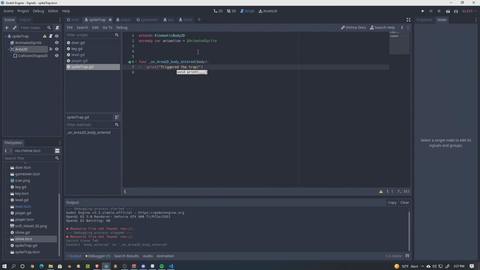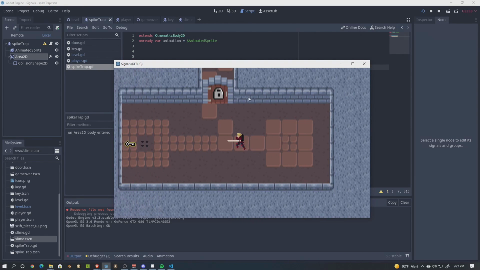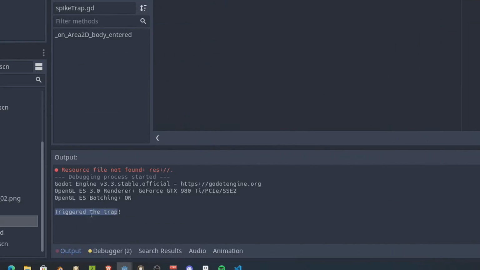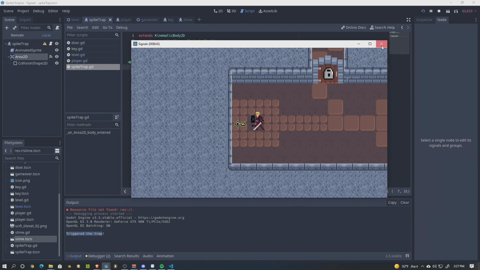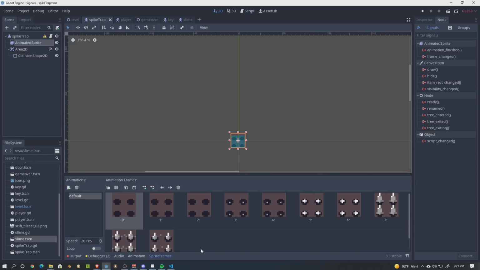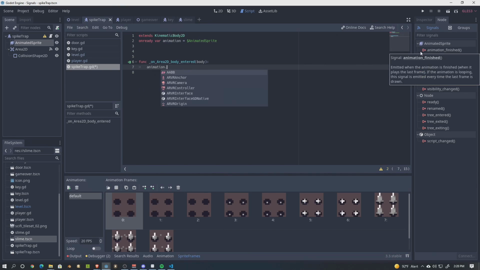Save that, and now let's go ahead and run this. Come on over here. Notice down here that we have triggered the trap. Now, that's all nice and good, but I already have an animation set up here. So all we have to do is replace this statement with animation, which is already connected up here, dot play the default.